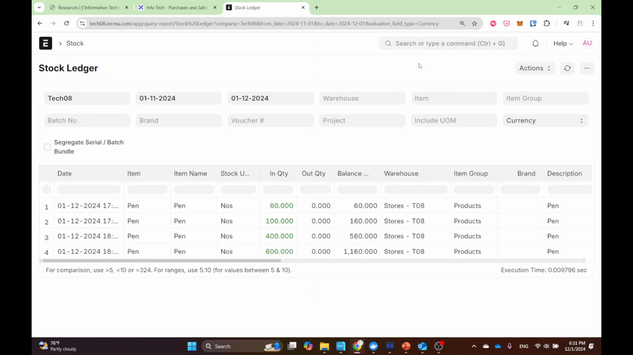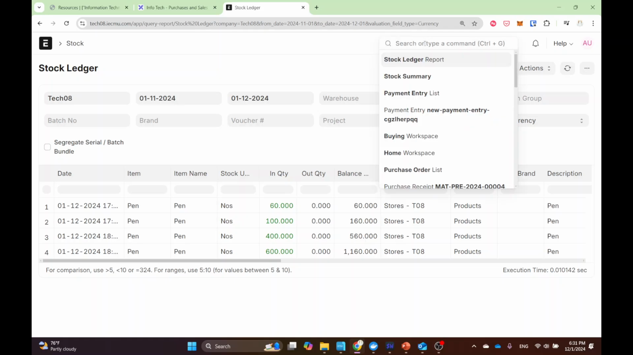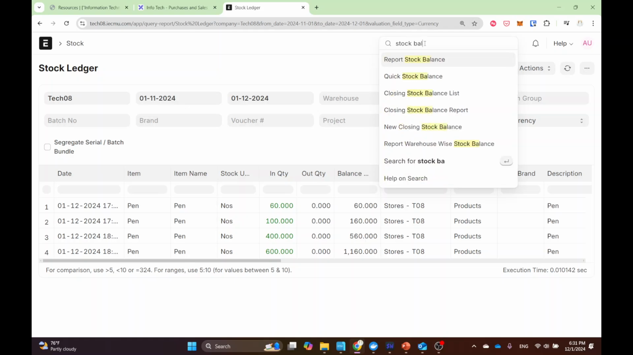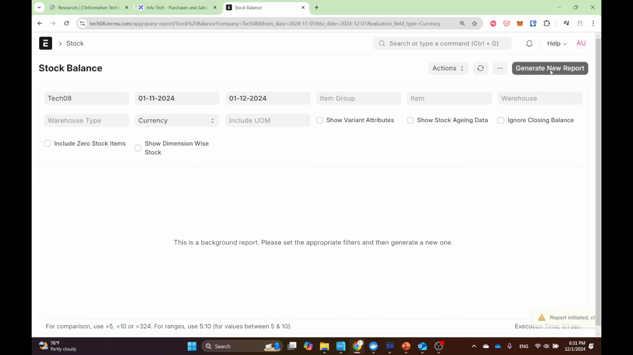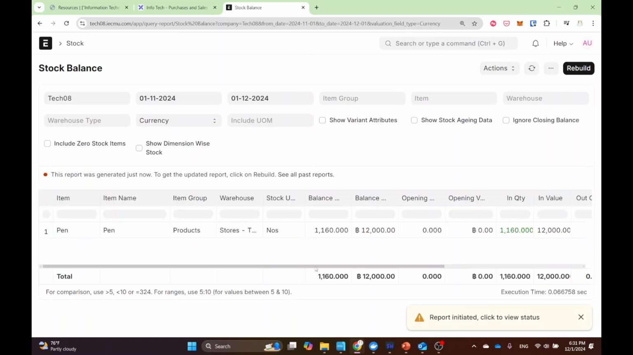Okay, and you might need to refresh. If not, it's okay. Actually, not stock ledger, I'm sorry. We go to stock balance. Stock balance, sorry, this one. And you probably have to generate the reports. Okay, there you go. You generate reports, and right now you only have a pen in your inventory system.